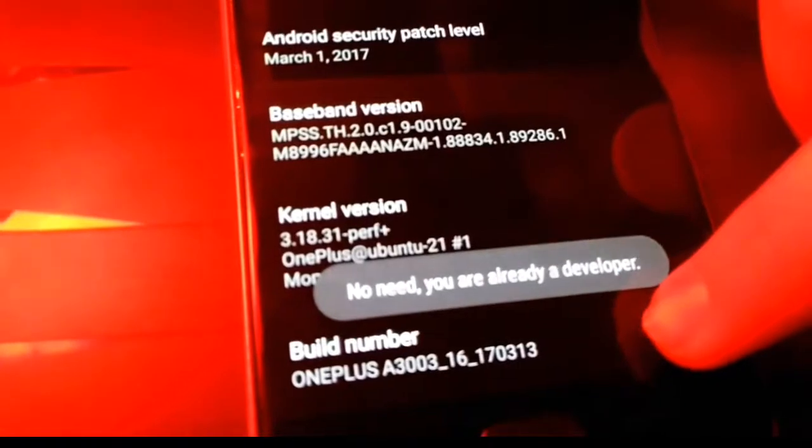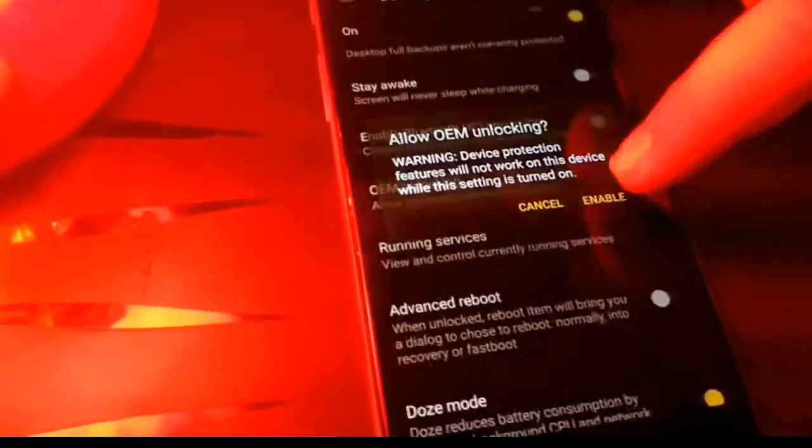Over there, go to About Phone and tap the build number a couple of times. This will enable the developer options on your device. Now head to developer options. Over there, enable the OEM unlocking, advanced reboot, and USB debugging. After all this is done, we are ready to go. So let's get started.